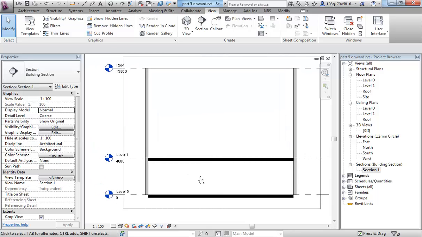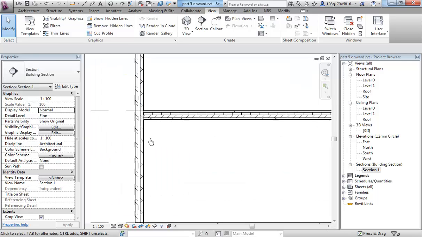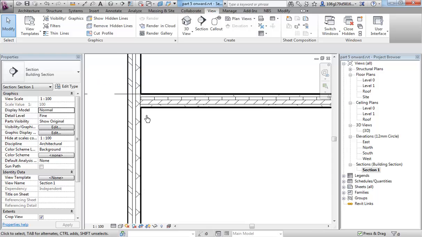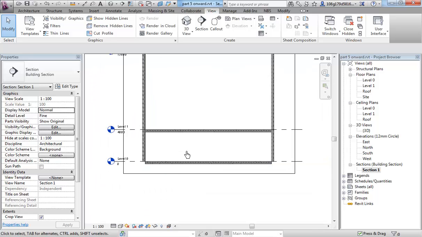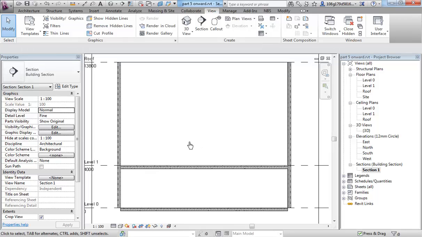what it's doing here. At the moment the level of detail is set to coarse, which is down here on the bar next to where the scale is referred to. If I click it to fine, I start seeing those systems and how they're made up. So it's not perfect yet, but we're not being particularly tidy at the moment. Okay, so that is floors.